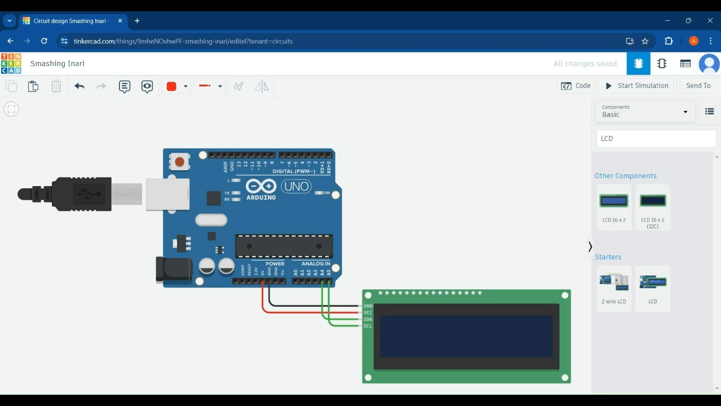So, hey everyone, and today we are going to do a simple Tinkercad based project on gas detection system. Now, the first step of doing this is to interface an I2C with Arduino.